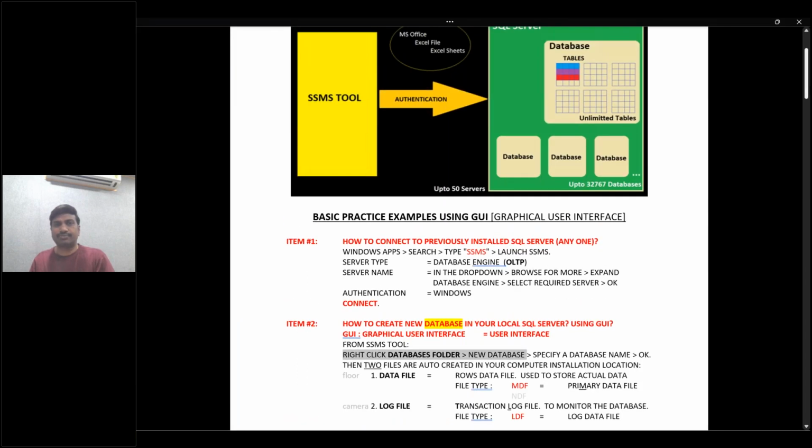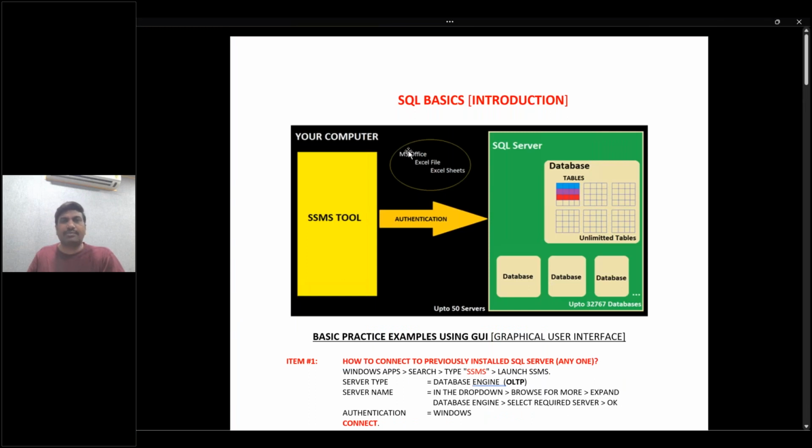Let's go back to our notes. MS Office software, Excel file, Excel sheet. Without Excel sheets, we cannot store any data in an Excel file. Are you getting my point, please? Sheets are mandatory, right? Here tables are mandatory, that's it. Server software was yesterday's class. Today database and tables, just like file and sheets. An Excel file can include multiple sheets. A database can include multiple tables.